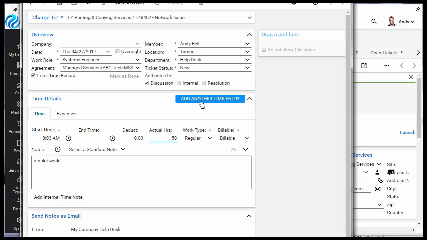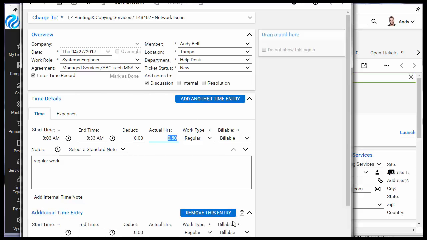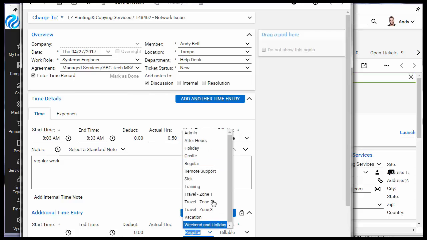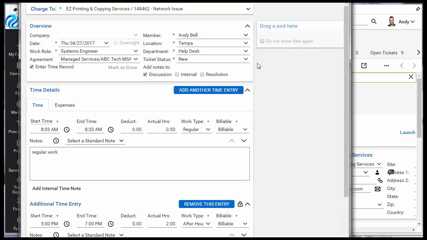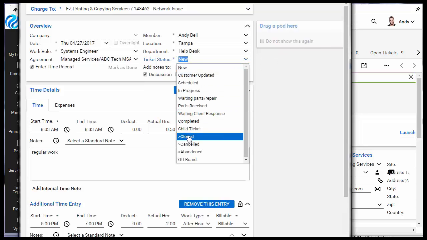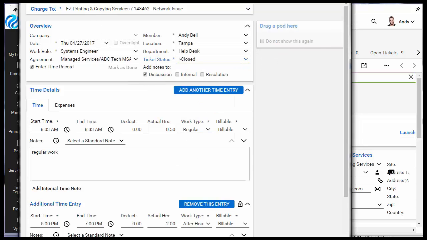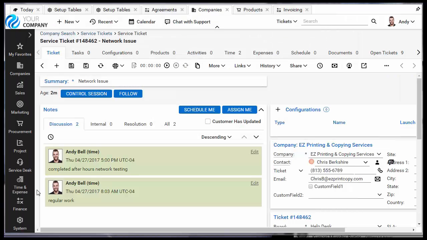But then I continue working on it after hours to complete the network testing. I enter my notes to show that I completed the after hours testing. I close this ticket and save and close my time entry. Now I'm done with the service ticket and ready to proceed with invoicing.